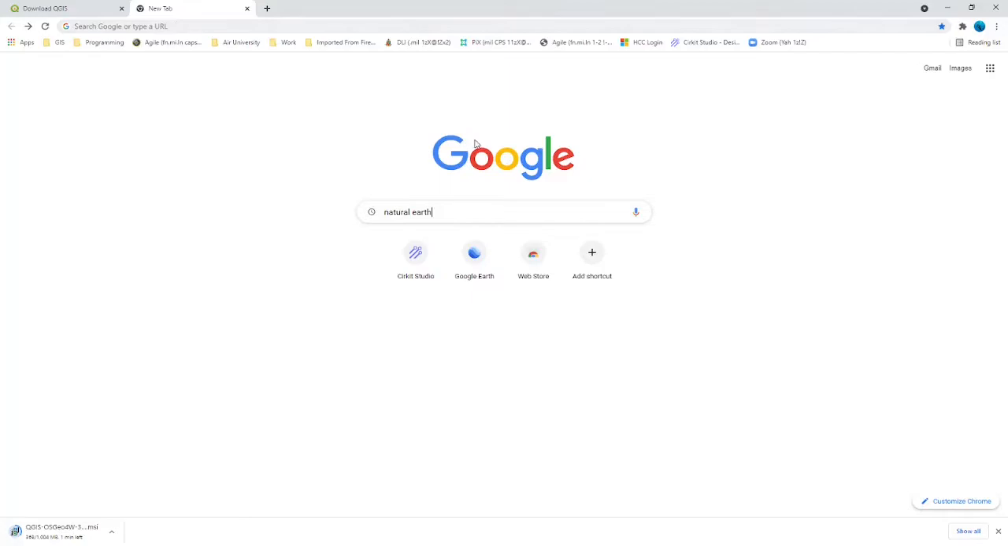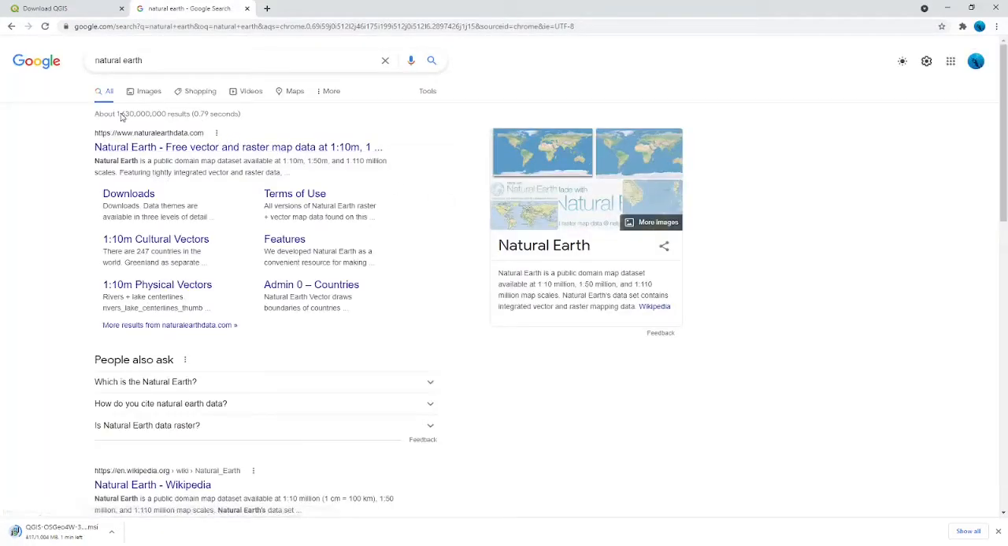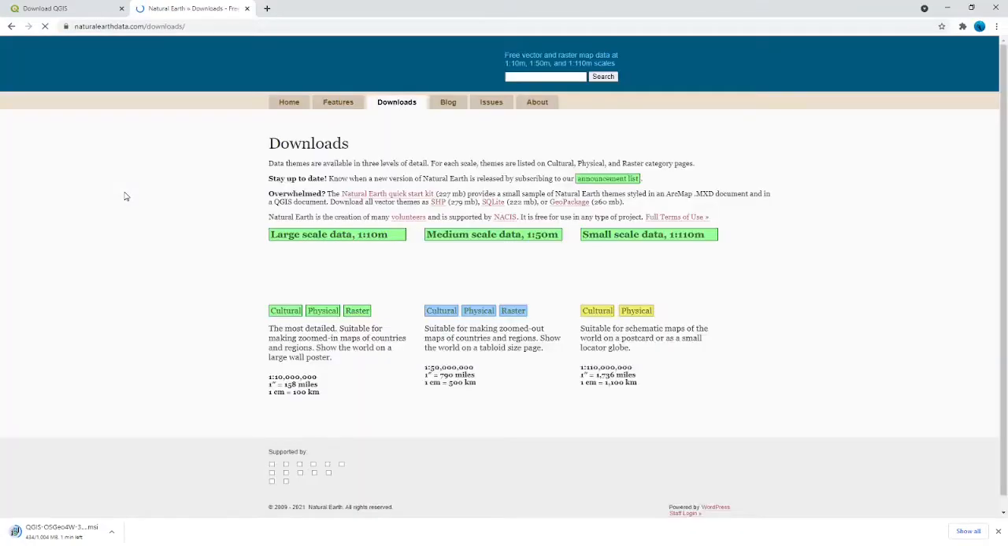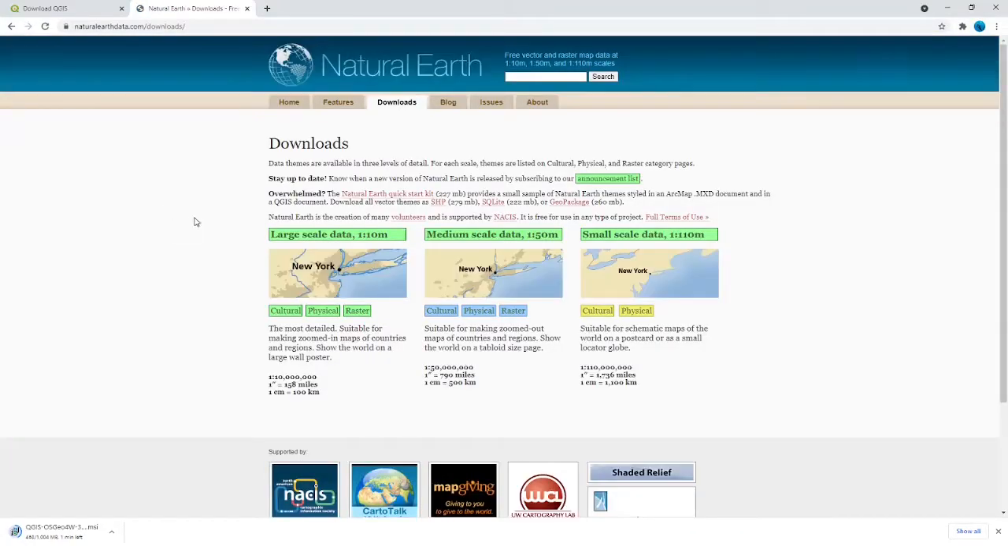I'll have a new tab open and type in Natural Earth. When you see Natural Earth come up, go to Downloads. And we're going to go with the large-scale data, as it will be larger, but it'll provide more information. You'll see that we have a cultural, physical, and a raster.